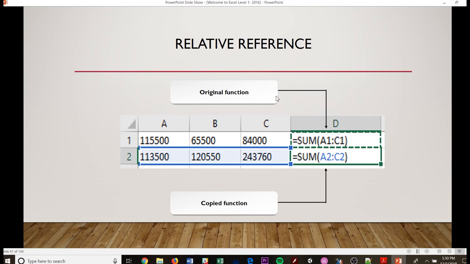Okay, so this is a relative reference. So this is A1 to C1. So this is adding A1 right here. So it's adding A1, B1, C1. So A1 to C1. Okay, if I copy that formula down, then it's going to go A2 to C2. Copy it down, A3 to C3. So those are going to change each and every time that I go through that function.